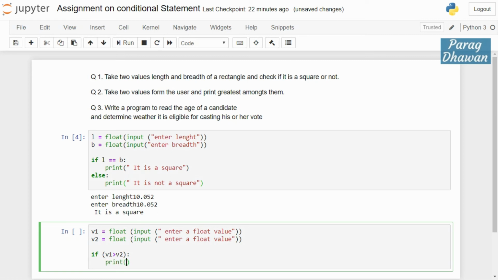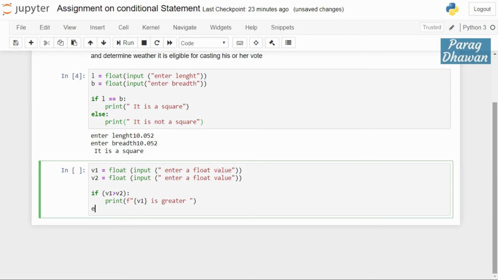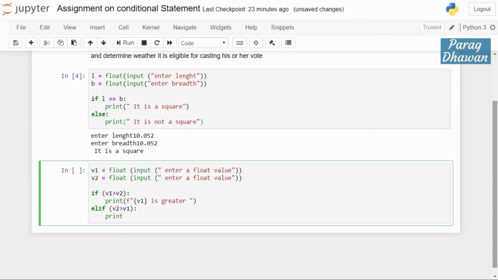using F formatting, F double quotes. In this case we print the value of variable V1 is greater. Then we check another condition. Elif, we check the condition: V2 greater than V1, colon. Print F formatting double quotes, V2 is greatest.